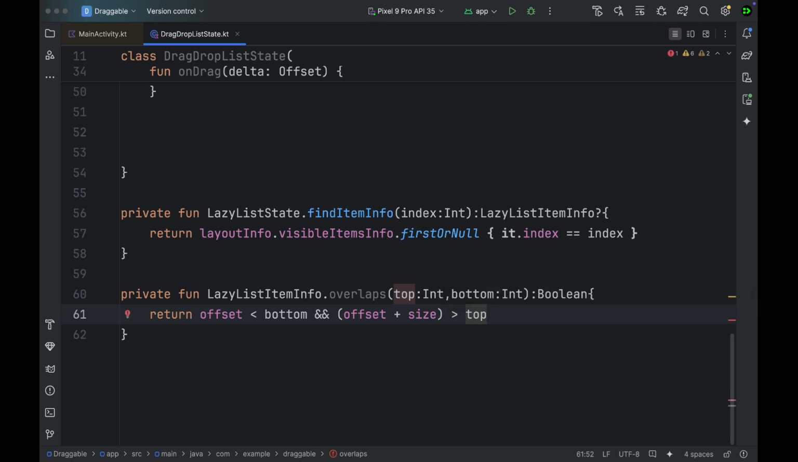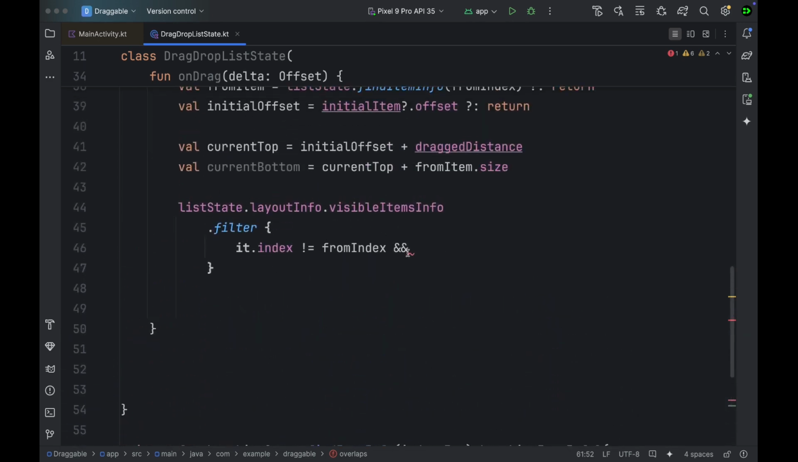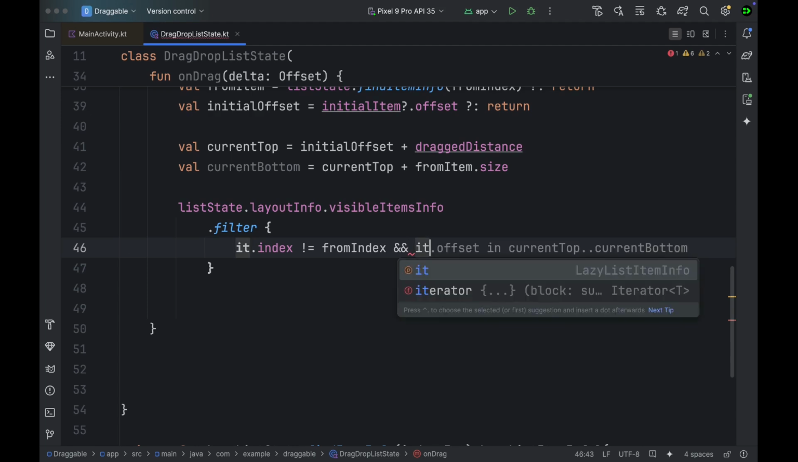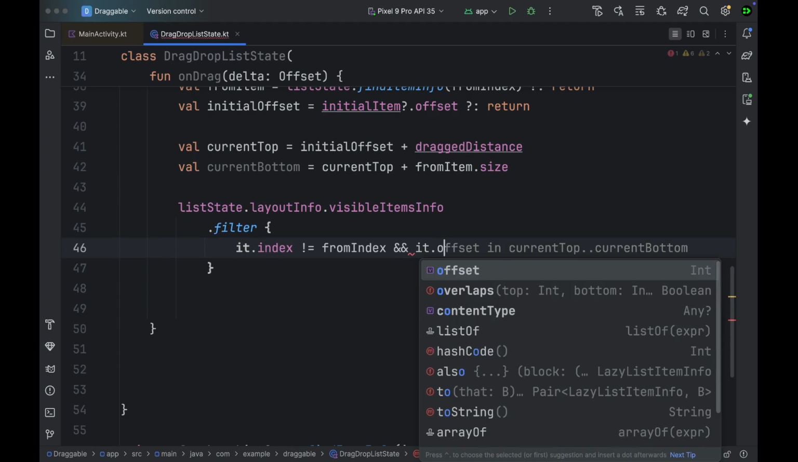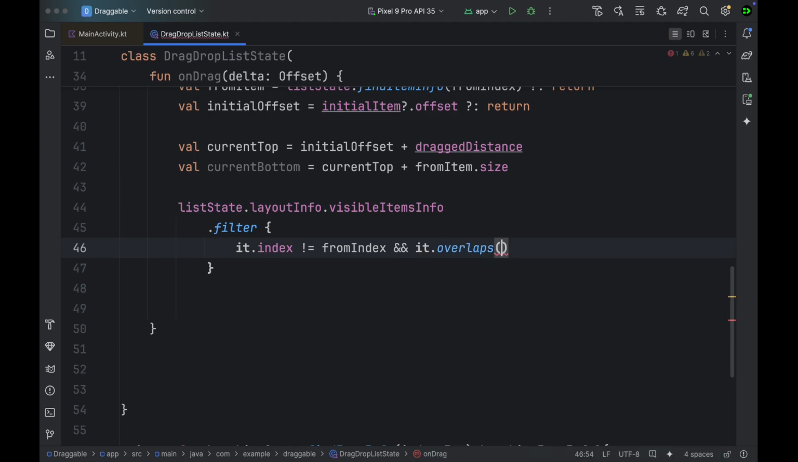Okay, so for this one, an item is going to overlap if its top is actually below the other's bottom and its bottom is actually above the top. So for this case, we can know, okay, this item is going to overlap. Okay, so we can just go back here. Okay, so it's if actually also it's going to overlaps. So we can just call here overlaps.